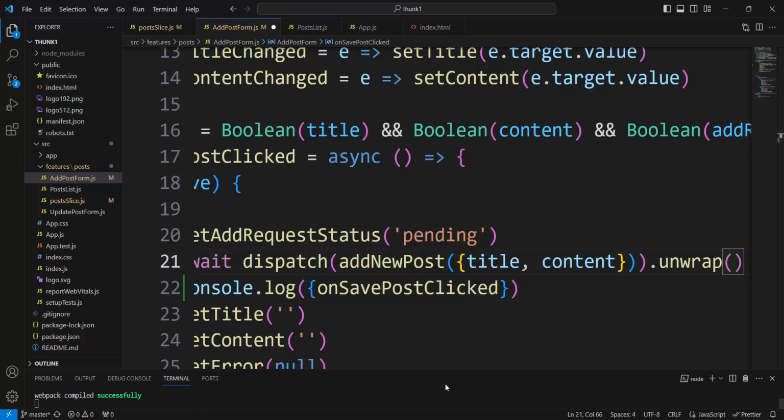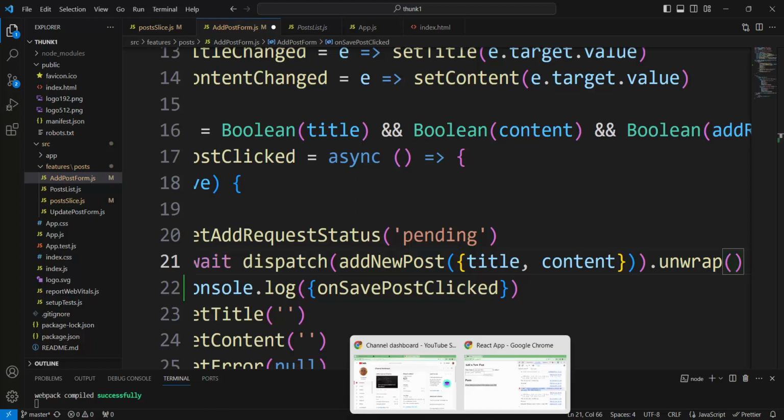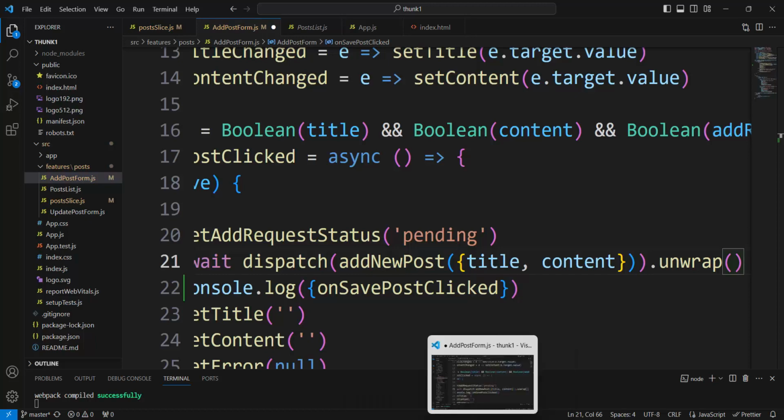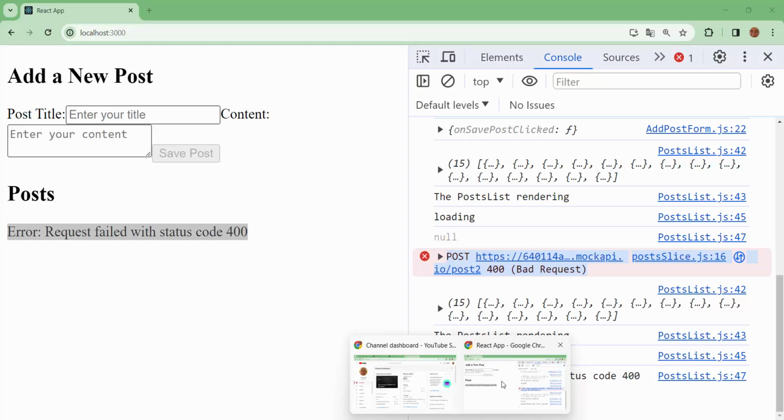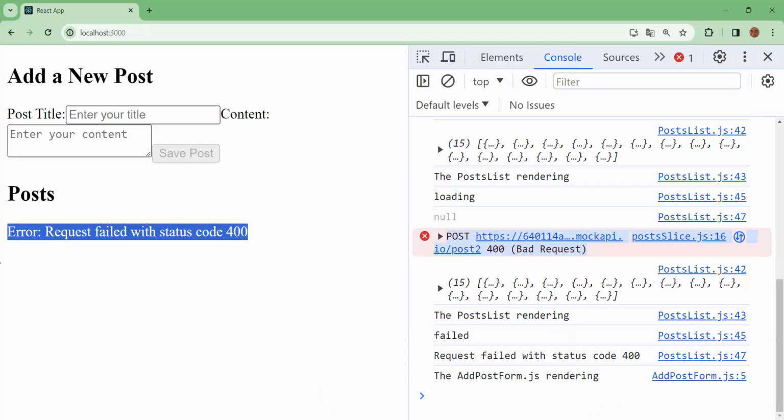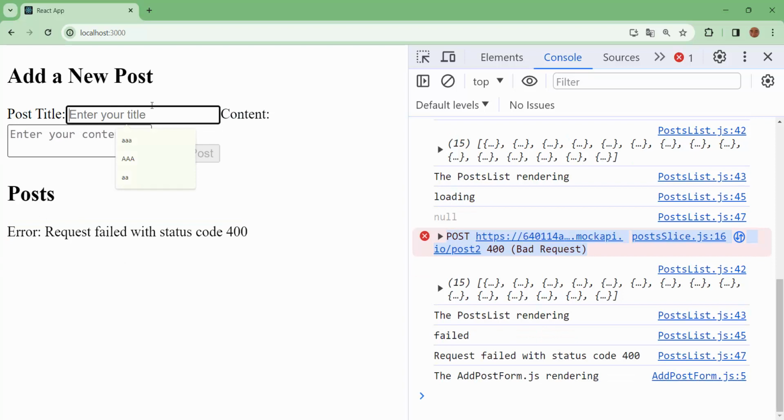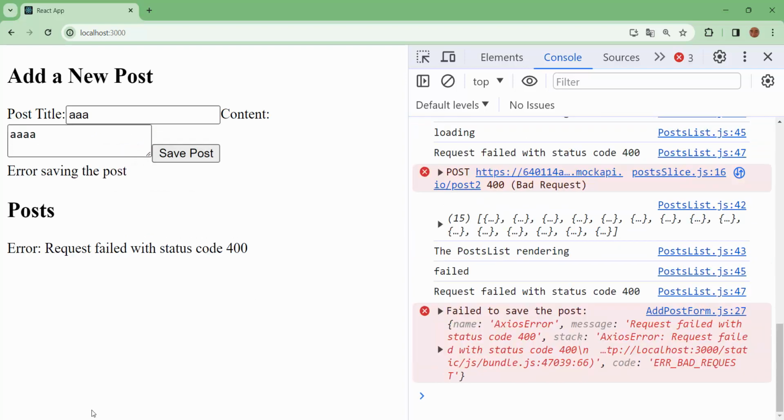And now, when I go back to here, I write AAA, and now when I save post, look at error saving the post.